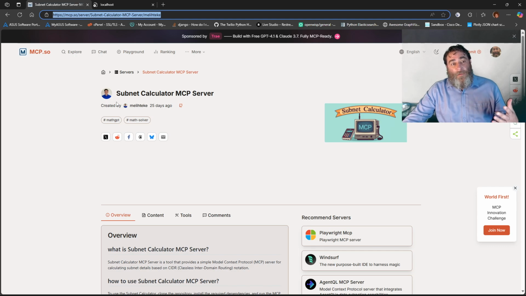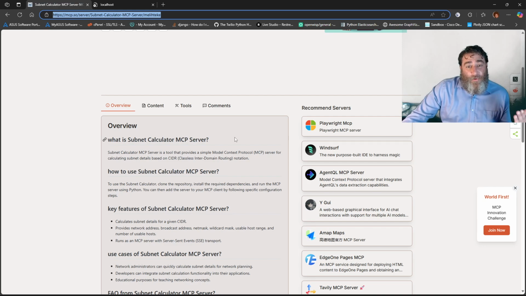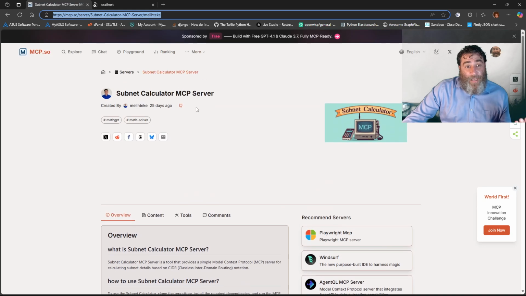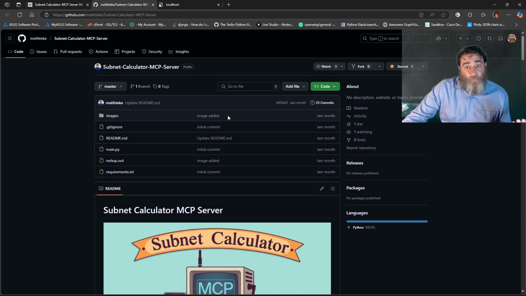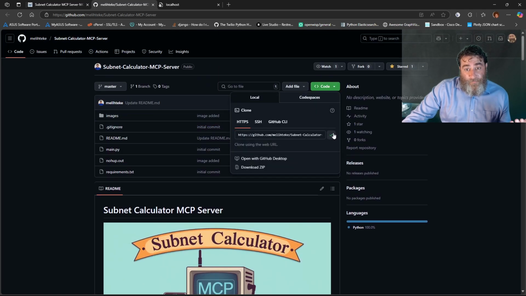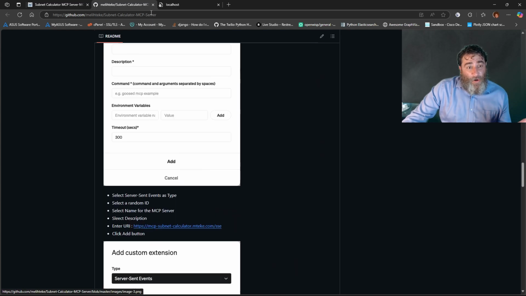Well, now, this user has released this Subnet Calculator MCP. It provides a simple MCP server for calculating subnet details based on the classless interdomain routing notation, CIDR. And it's pretty awesome. So just a few minutes ago, I cloned the repo, right? Git clone locally. And I'm going to show you some of this code.